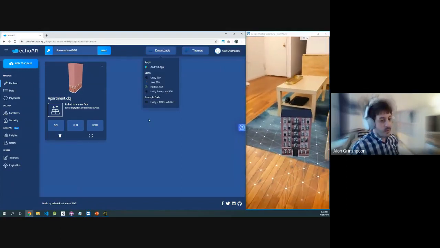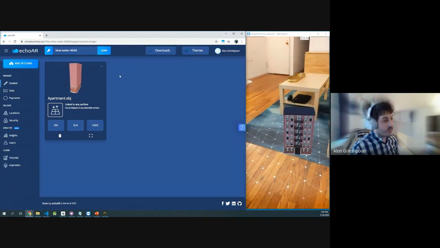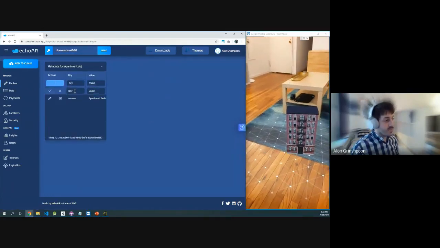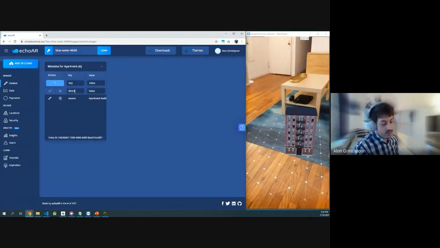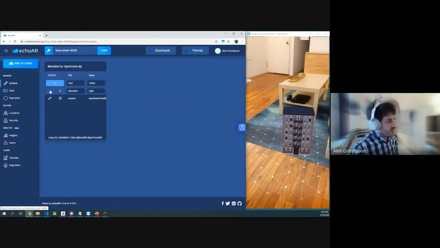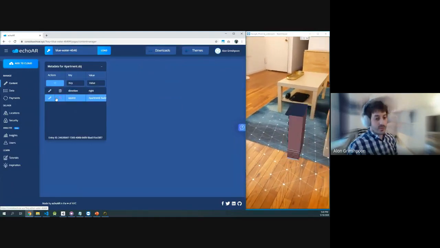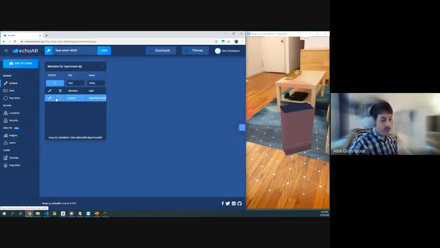Let's say now I want to change something. I want to make it rotate in real time. So let's add some data here. I'm going to do direction equals right. And bam, suddenly it starts to rotate. Super, super easy, super, super clean.